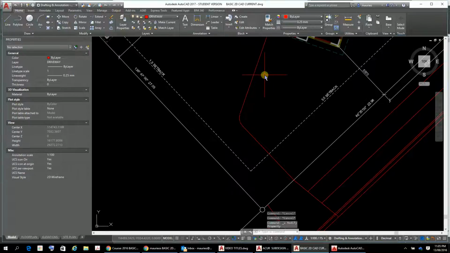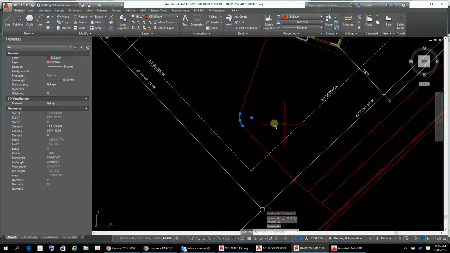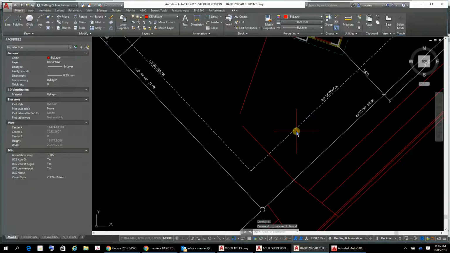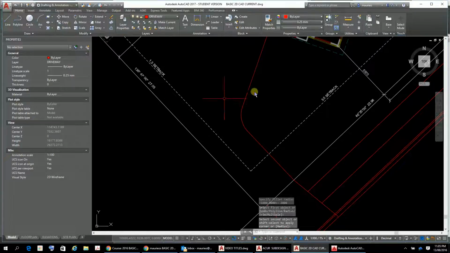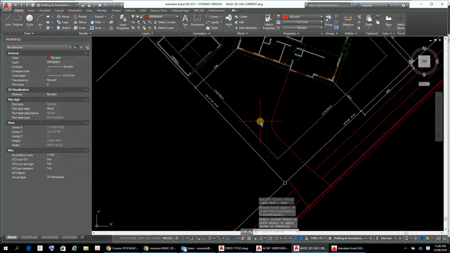Control Z. I think I'll delete that, and I'll just have one more try at this. So fillet, and R for radius, and we go 2 meters like so, and then we just select where we want it, and yeah, that's a bit better. Bit of a 2 meter radius round through there, and that's going to be my driveway.